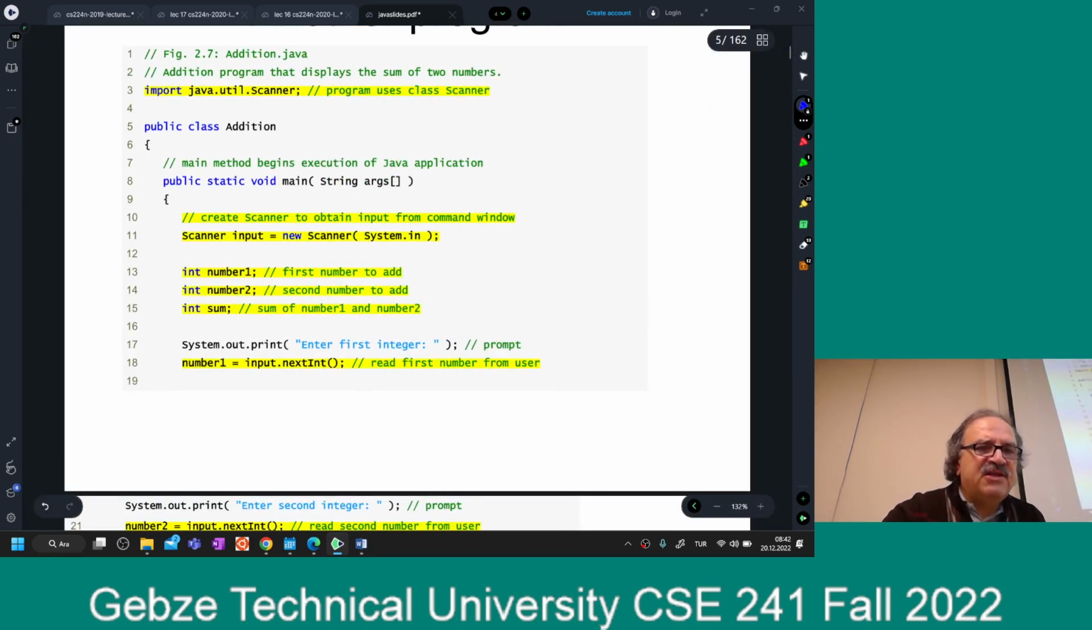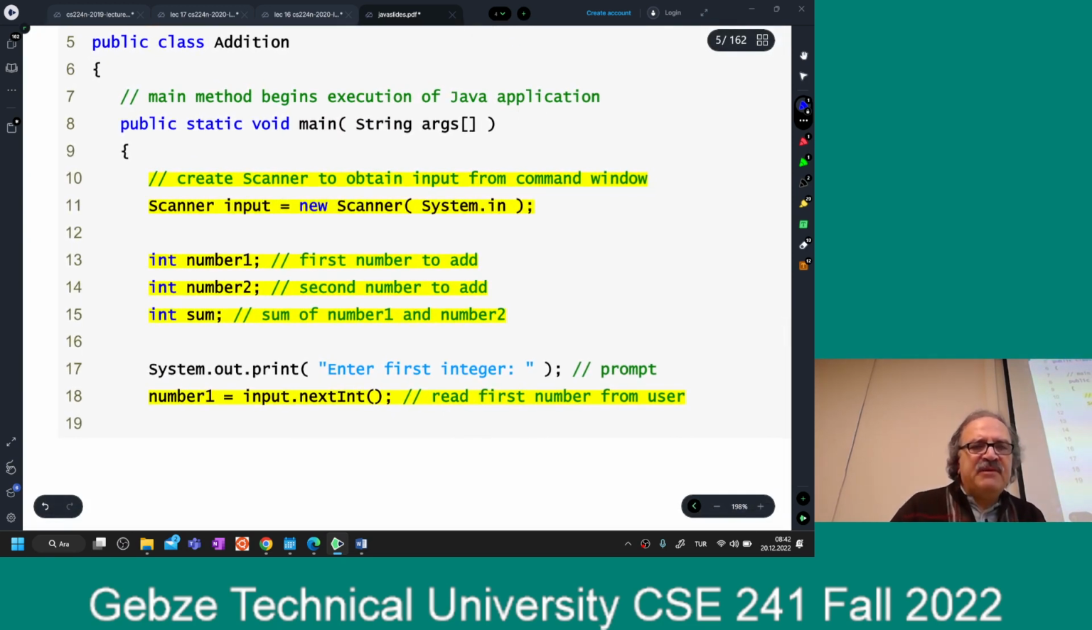These are three integers. How many variables do we have? We have 1, 2, 3, 4. These 4 are created on the stack: 1, 2, 3, 4 on the stack. Okay, and this one is on the heap.